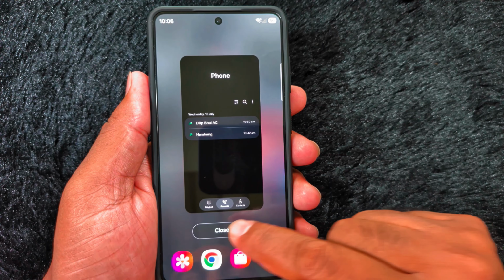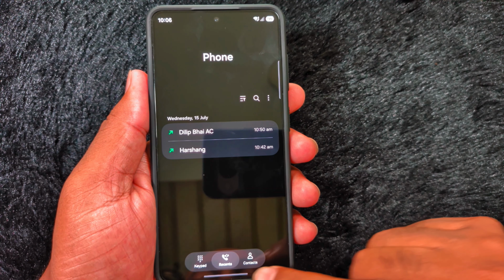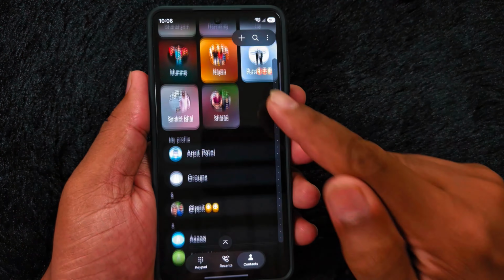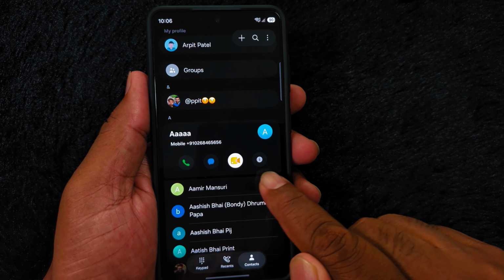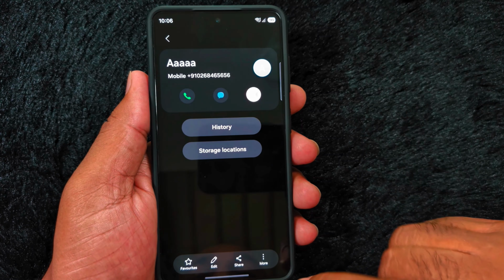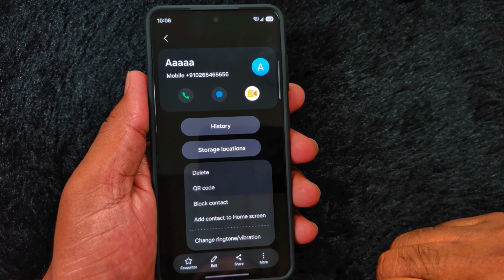Open the Phone app on your Samsung phone. Tap the Contacts tab at the bottom. Tap the contact you want to set an individual ringtone for. Tap the eye icon. Tap More, the 3 vertical dots, in the bottom right corner.